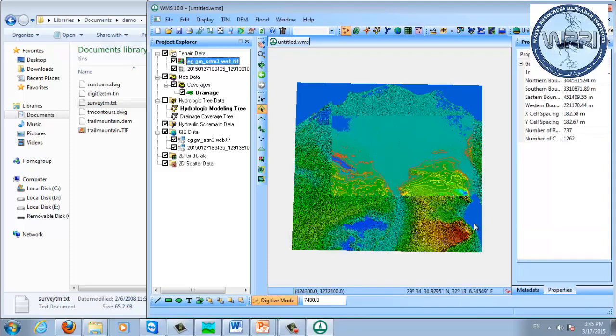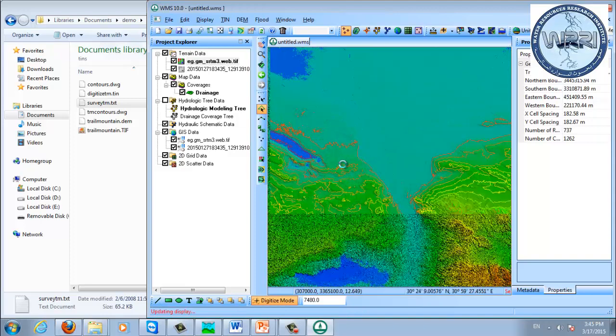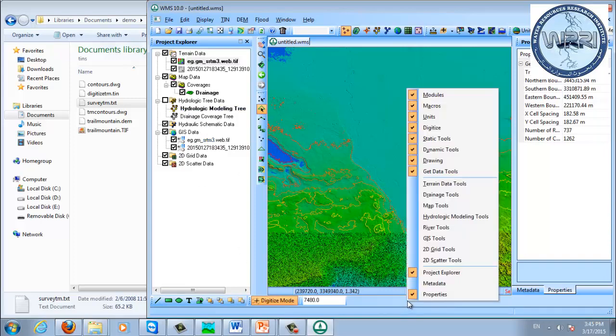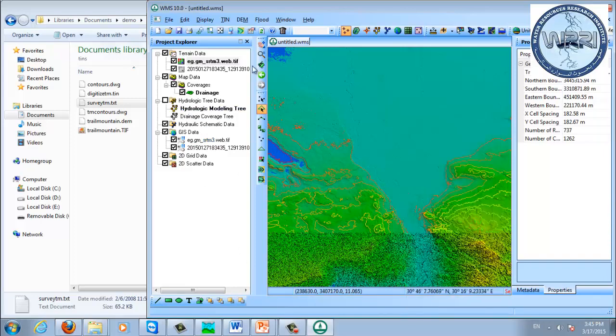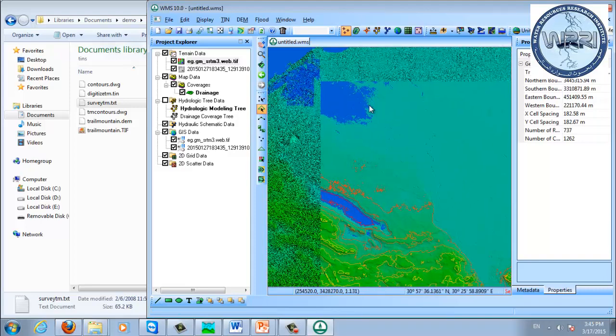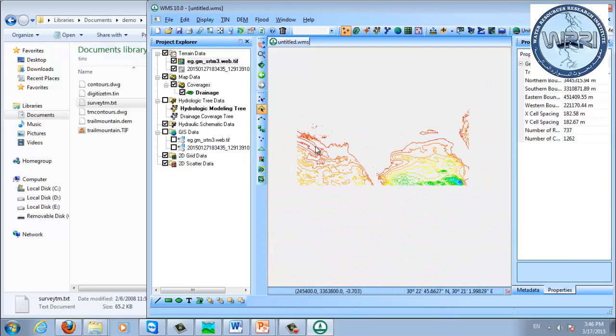Okay, so I have two DEMs here. One of these DEMs I got from one source, another DEM I got from another source. Let's say I want to merge these DEMs together. Maybe I want to merge some part of these DEMs together instead of the whole thing. That would take a long time. So first I'm going to trim these DEMs so they're more manageable. Let's trim this DEM.